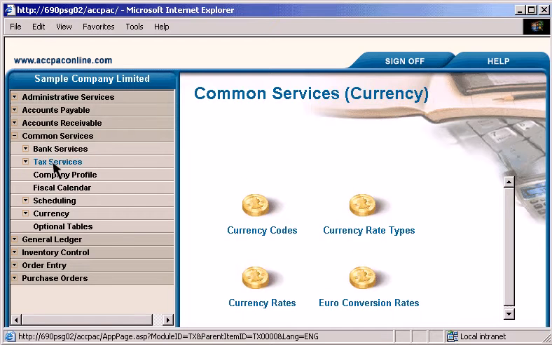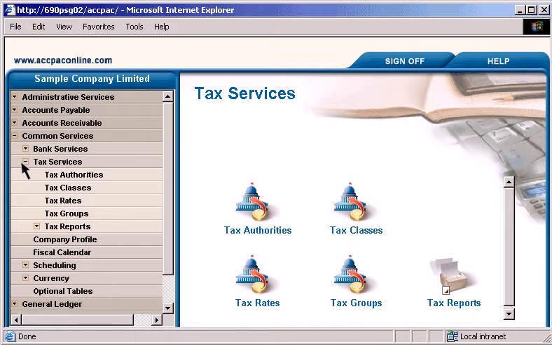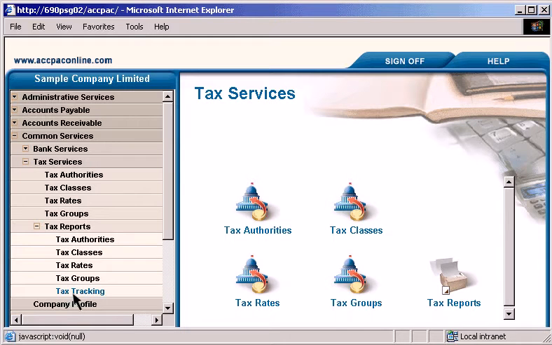Tax Services handles all tax computations and reporting related to sales and purchases. This is where you maintain all tax authorities and tax classes for accounts receivable, accounts payable, order entry, and purchase orders in one place. It also keeps audit trails of all transactions and provides centralized tax reporting.